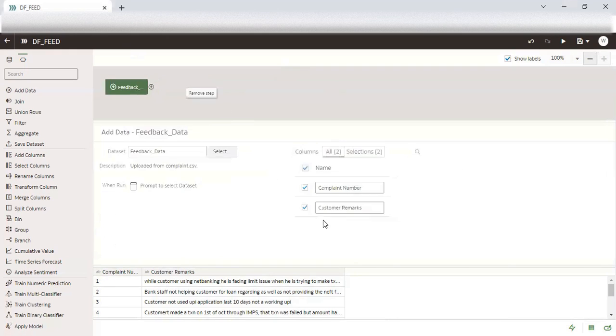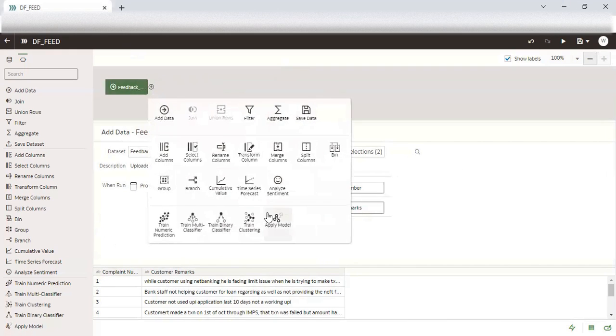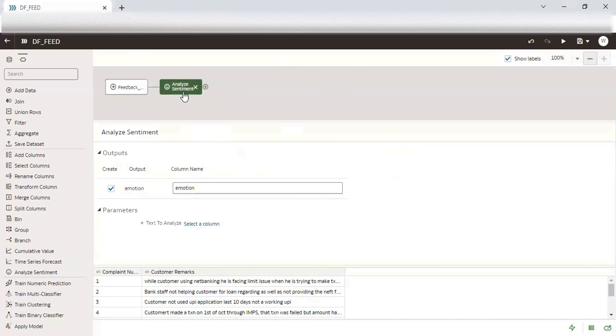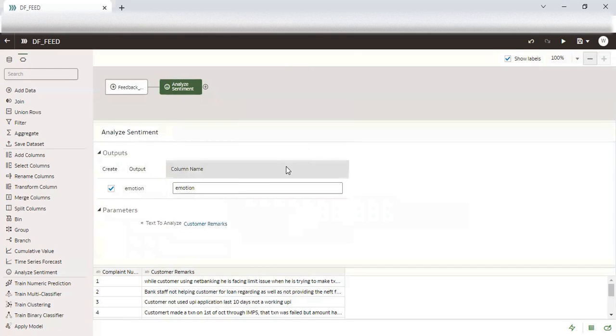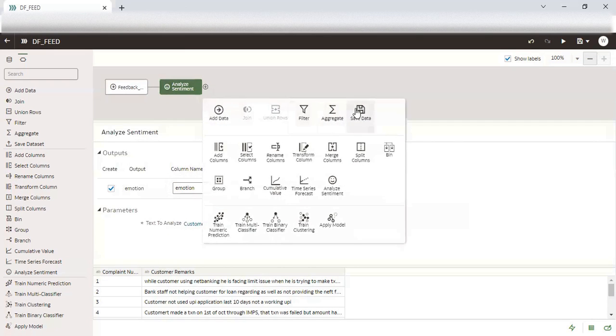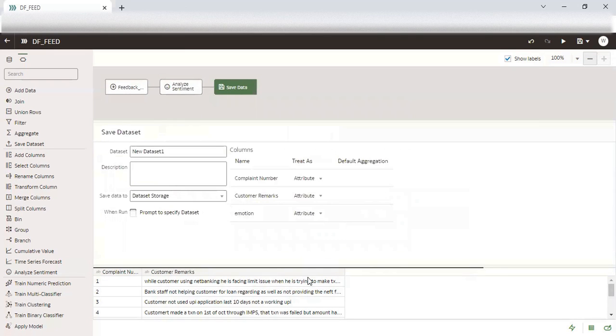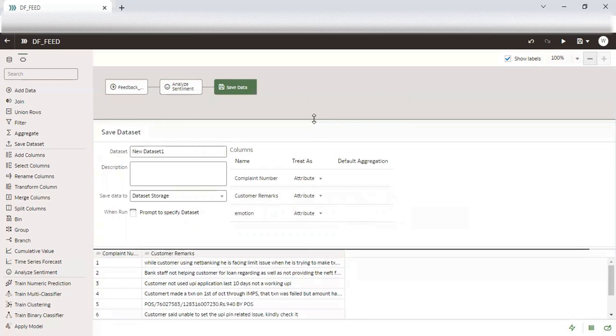So let me delete this step and add Analyze Sentiment. The moment I add this, it will create another column as emotion. We will have to select the column which has the textual data and save this data set. When you do that, the data flow automatically reads the customer remarks, that is the textual data field that you have given, and it will try to calculate whether the remarks or the feedback is positive, negative, or neutral. So let's wait for the output to come.